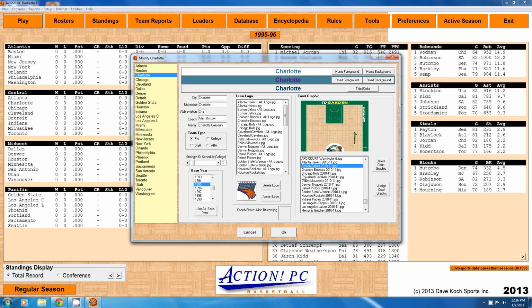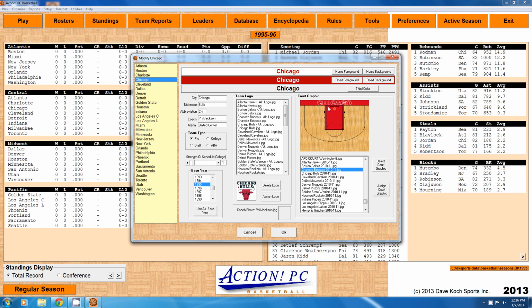Also, you can do Charlotte the same way. There you go. Like I said, we'll do the Bulls. There's the generic one. Looks a lot better. And you would have to do these for all the teams. And you would just go through there and assign all of them.